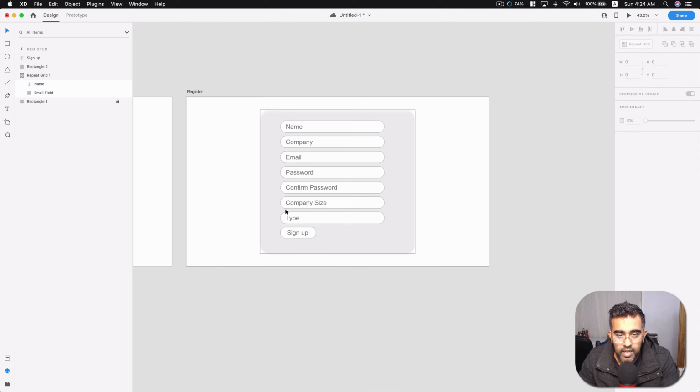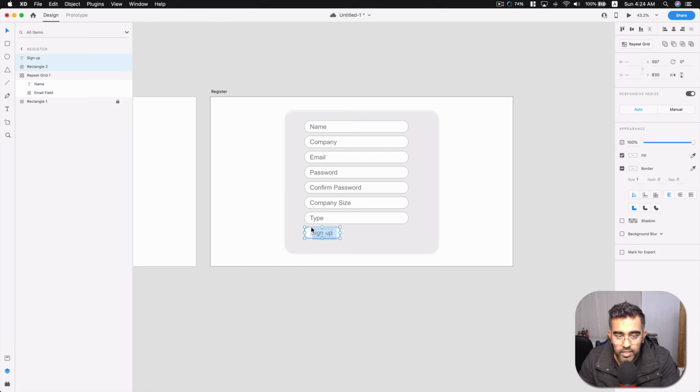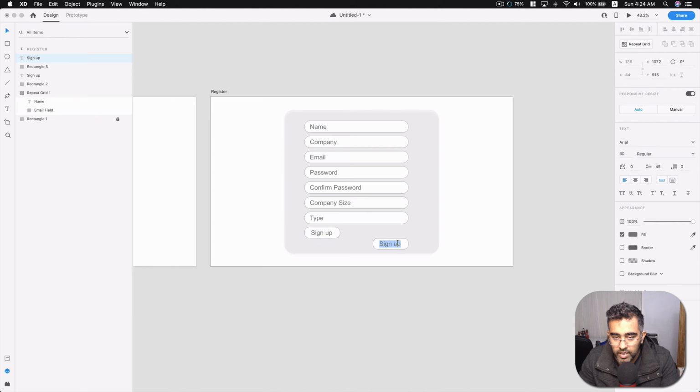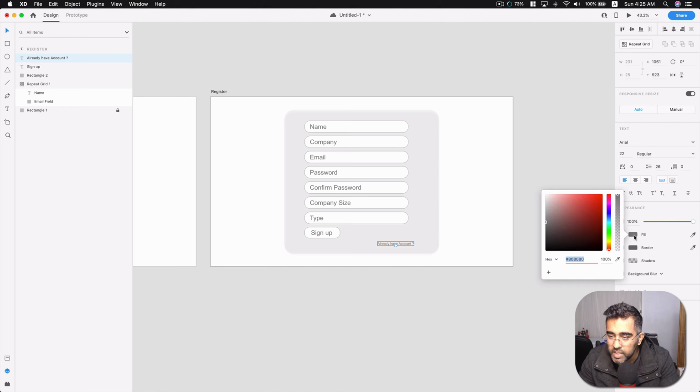That's cool. And also we're going to have this button, copy paste, put them here. And I'm going to change this to already have account. And that should take us to login page now. Let me just get rid of that. And we're going to make this link. First of all, let's make this smaller, 22. And I'm going to put it here, with the text color a bit greenish.